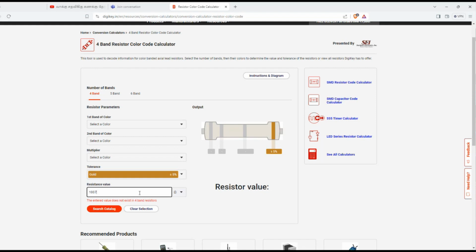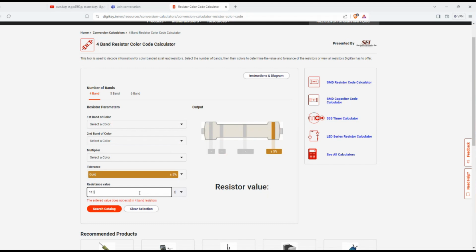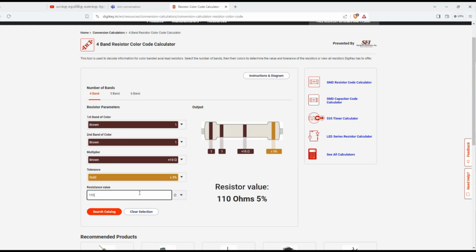When I type 1007, nothing is coming. Any idea why nothing is coming when I type the 1007 value? We don't have a resistance with 1007 value. That is why it is showing like this. If there's an available resistance value, it will show. Suppose I type 113, that value of resistance is not available. So I have to use a potentiometer then. If I want 113 ohms, I have to use a potentiometer. If it's 110, I will have a resistance, so I can use that resistance.